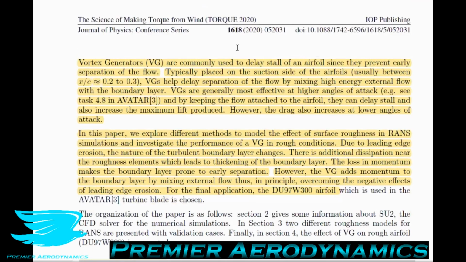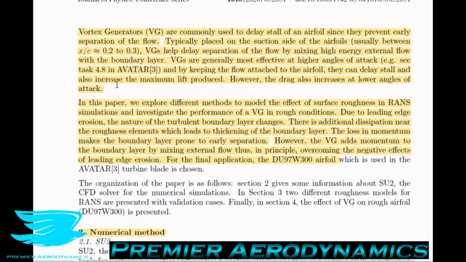So vortex generators are commonly used to delay stall of an airfoil since they prevent early separation of the flow. And you might be thinking, what do vortex generators have to do with surface roughness? We'll get into that in a second, and how they can offset each other's negative effects. But let's just stick with vortex generators for the minute. Typically they are placed on the suction side of the airfoils, usually between a core length to chord ratio of 0.2 to 0.3. So in other words, 20 to 30% downstream from the leading edge.